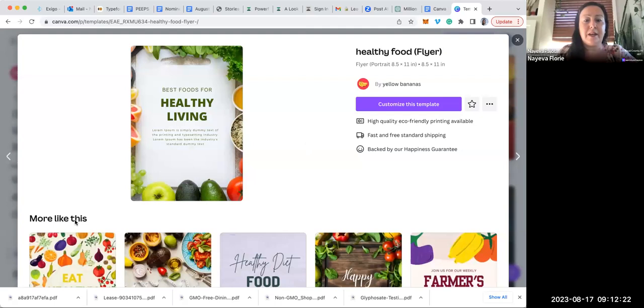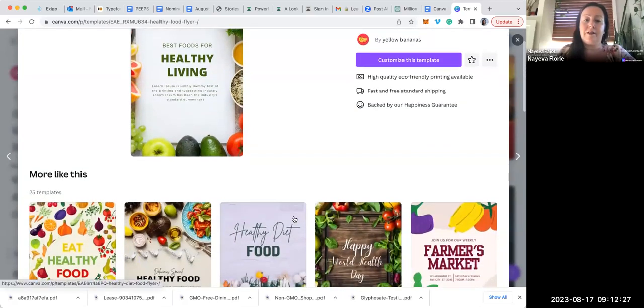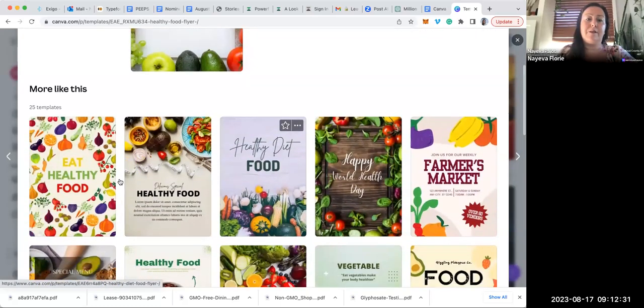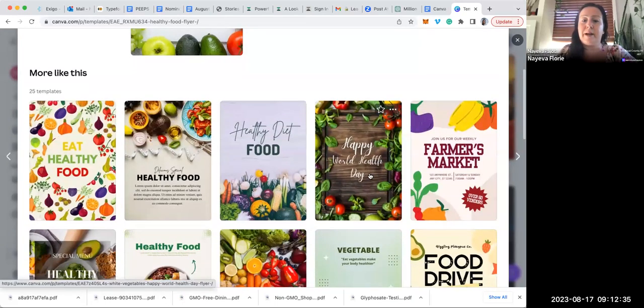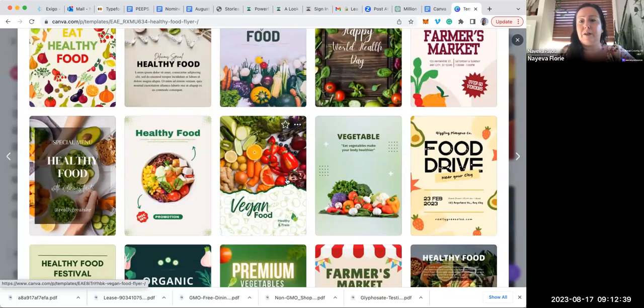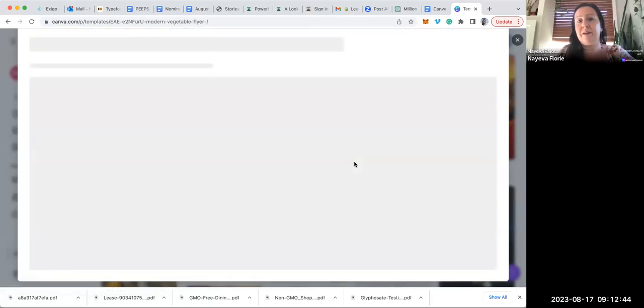And then you'll see that they show you more like this. So if there's one that you like, then you can find more that are like that. So maybe you decide you like this one instead. Maybe you like one that has a darker background, more rainbow fruit on it, whatever it is that you're looking for. So I'll go ahead and choose this one.